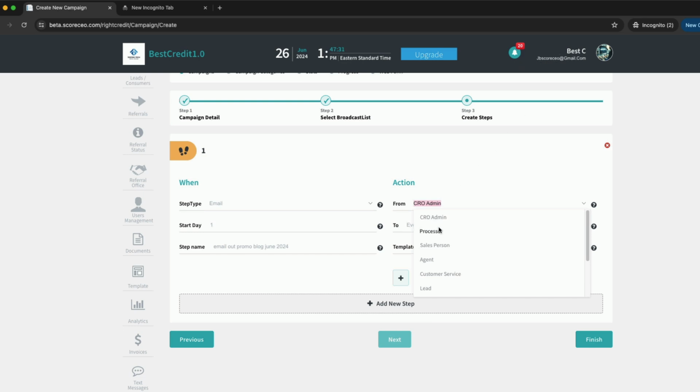Now, if you want it to be sent out maybe from the salesperson or the customer service representative, whichever you would like, you can choose that. In this case, I'm just going to stick with the CRO admin, and then I am going to go to who I want that to go out to. If this is going to go out to a specific customer base or lead base, we can choose that. In this case, I'm just going to keep everyone because I want everyone on that broadcast list to get it. I don't want to identify it separately. So I'll just keep everyone.